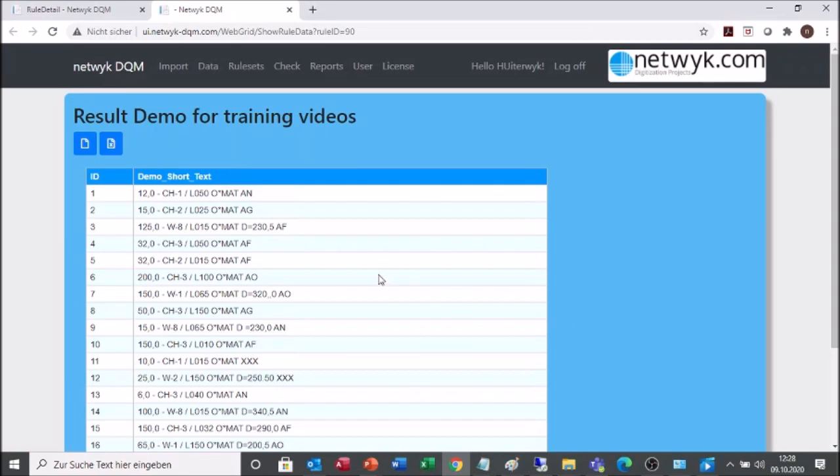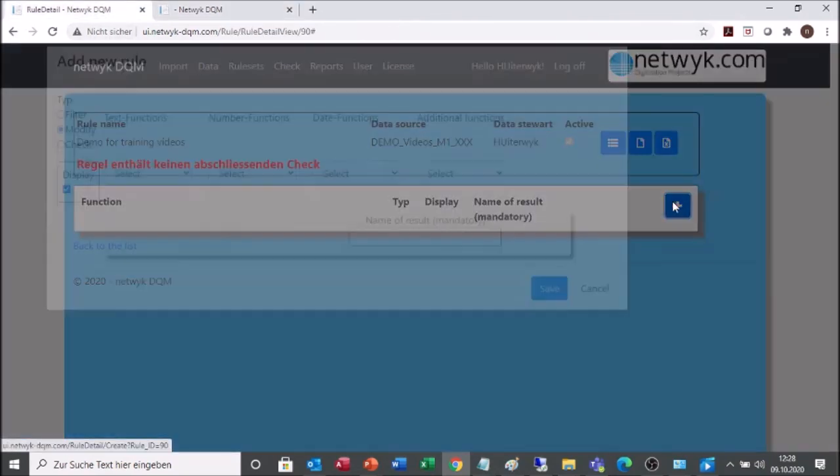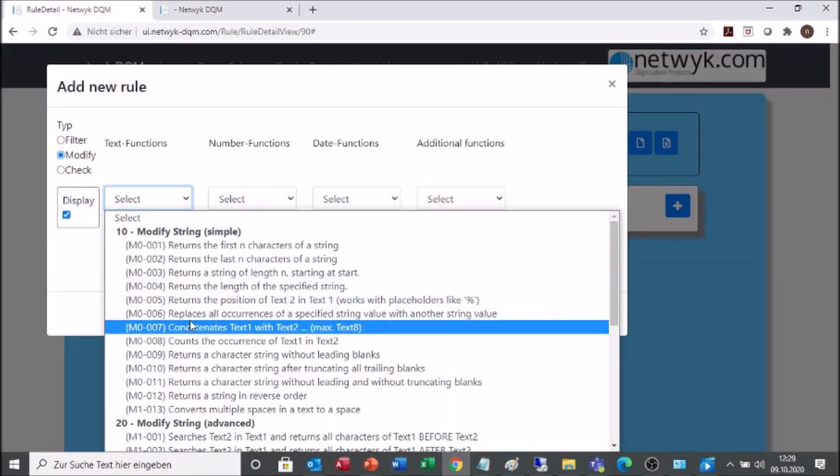First, let me explain the demo data. We've got two columns, ID and demo short text. Let's create the function now. Use the plus button, select the function from the list.